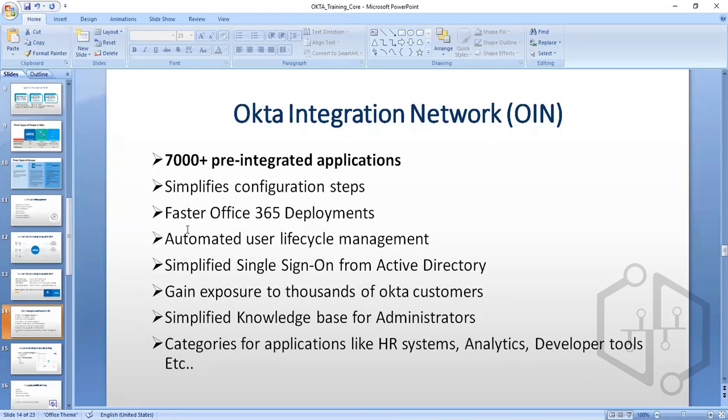And categories. There are categories available. For example, if you want to perform SSO enablement for any HR application, you can click the HR applications tag and configure it. It is a very simple categorization. You can make use of it. Okay.